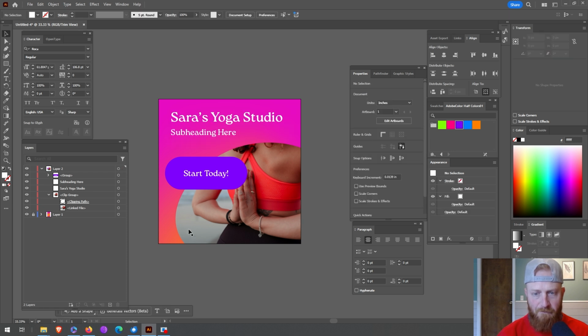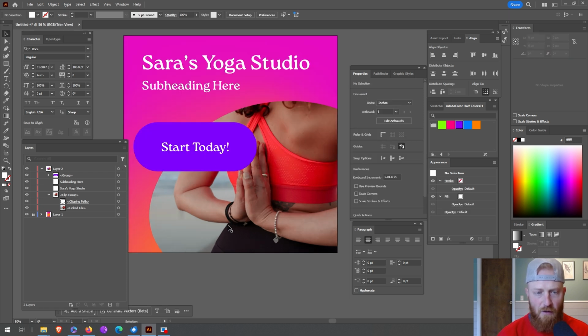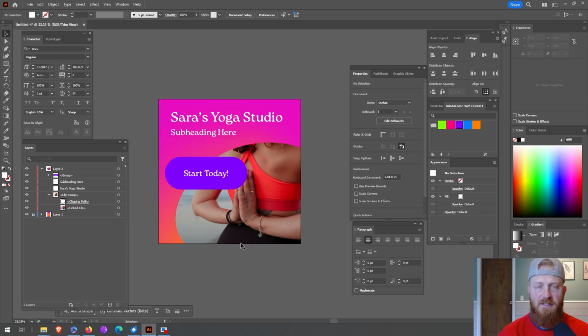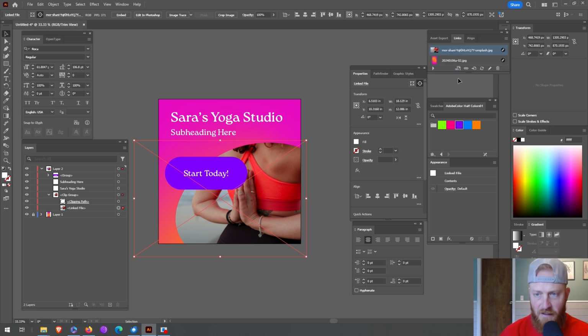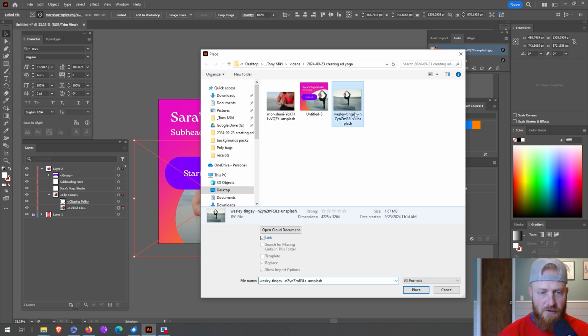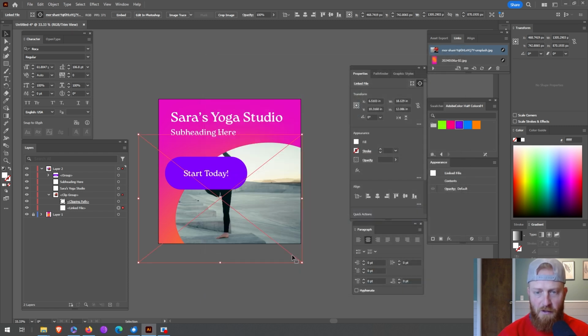Nice. Now, let's create another ad. Let's say you're A/B testing ads and you want to test out the image. So click on just the image, go to your links and click on that little link icon, and you could swap out just that image. So again, we'll drag this over, adjust this however it needs to be.